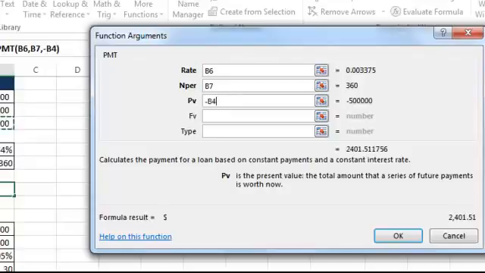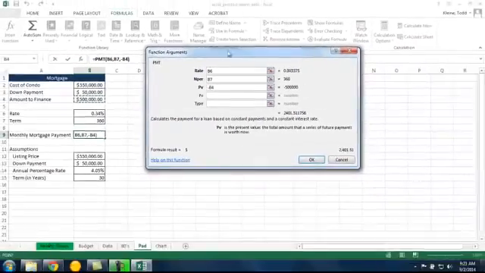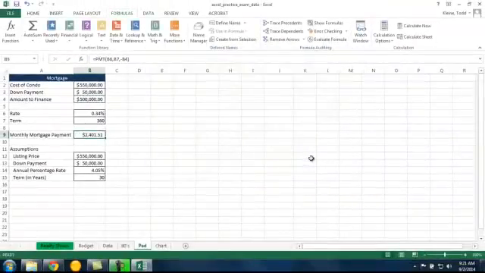You can remember it's the amount of money that you owe. You're already $500,000 in debt. By clicking OK, we calculate our monthly mortgage payment to be $2,401.51. Number 5 states you have $2,200 budgeted monthly given your mortgage and your salary.